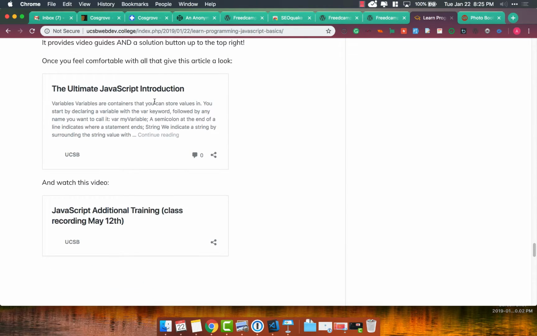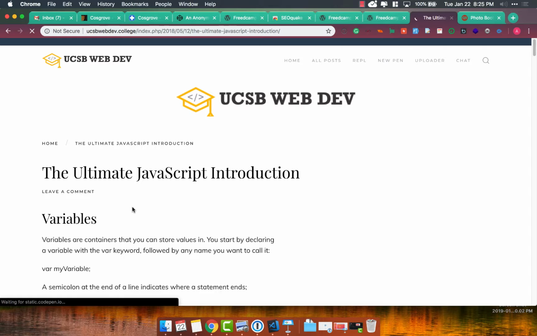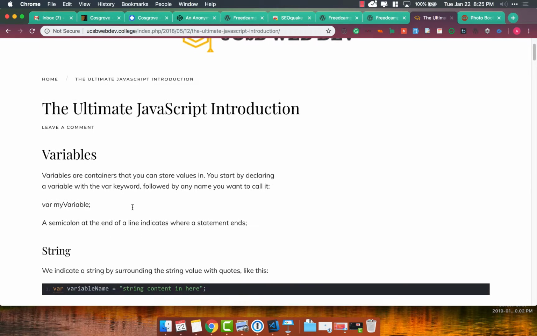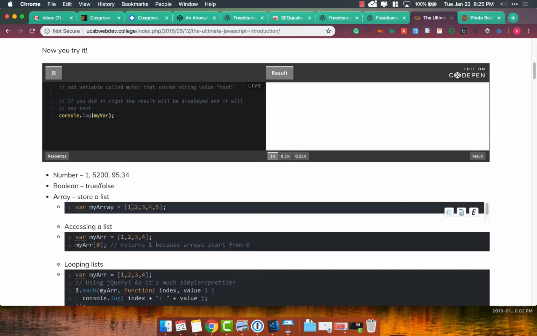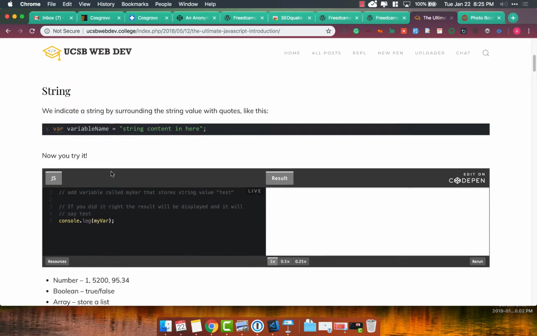And then I referenced two other resources from previous classes. This is what I call the ultimate introduction to JavaScript. Keep in mind this is a lot more complicated than what we touched on today.